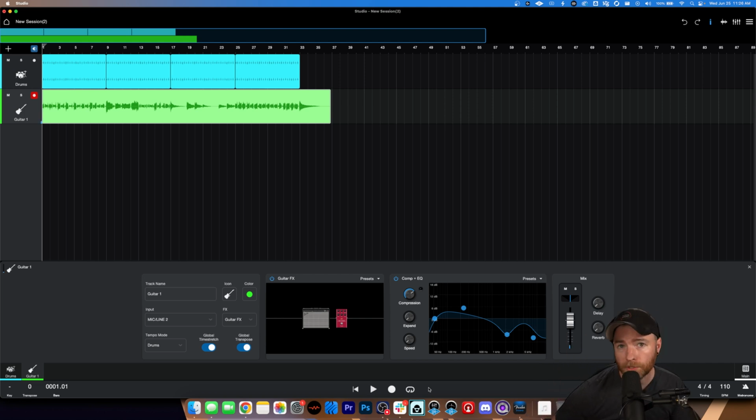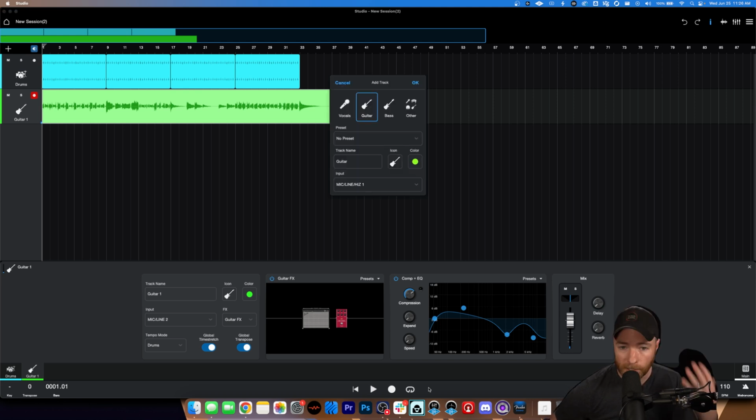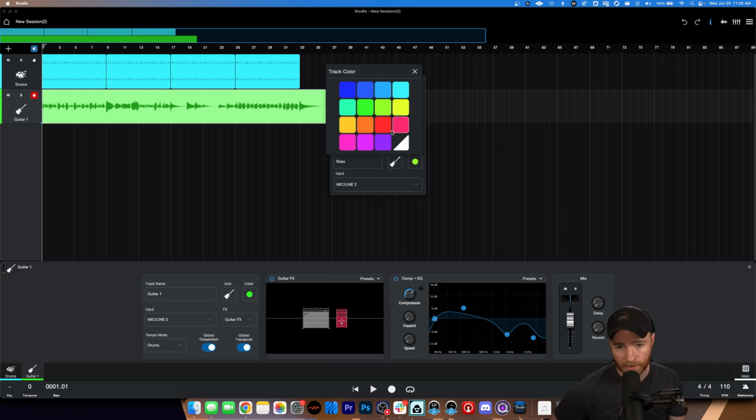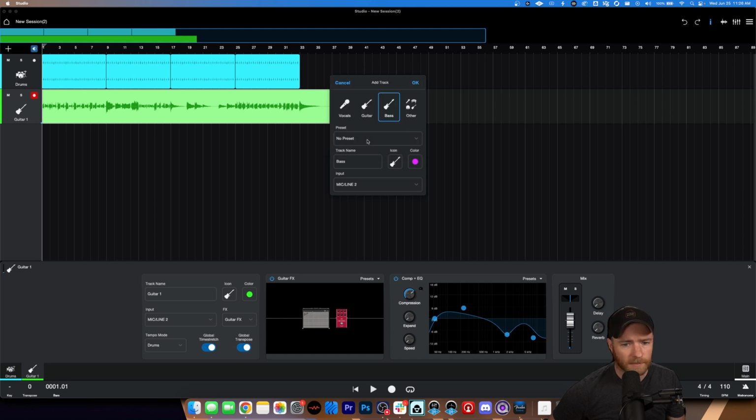This time, we'll use the letter T on our keyboard to instantly open up our add track dialog. We're gonna say that this is bass. I know that this is coming in number 2 on my end. You'll be using whatever it is on yours. Let's make it nice and pink and purple. Let's go with a preset, because why not? Bass, bass. And now I need to switch instruments while this loads the track.